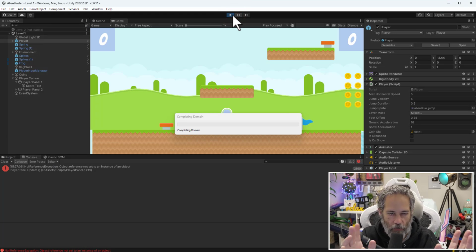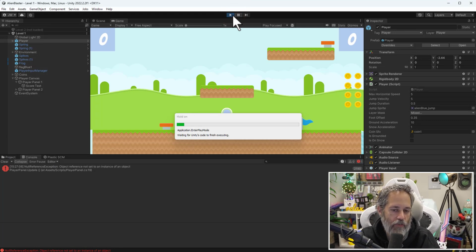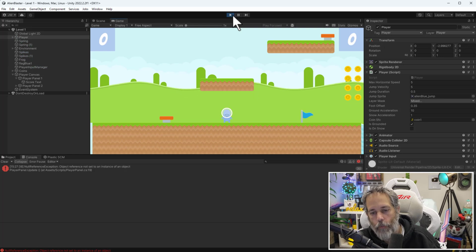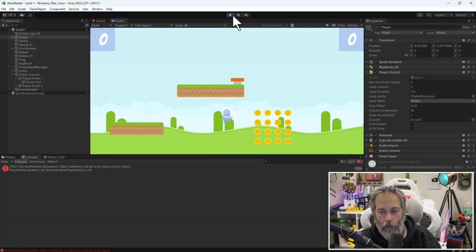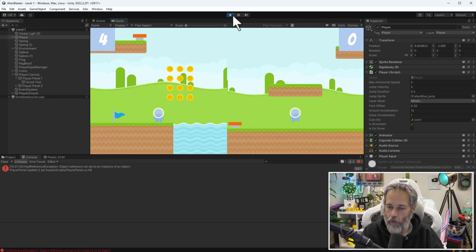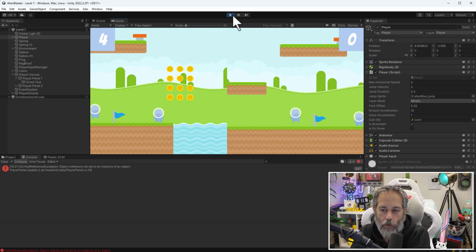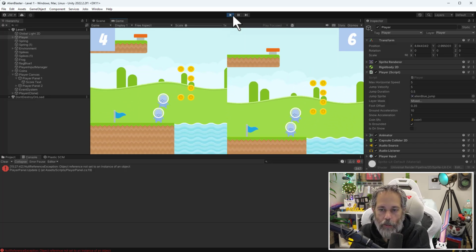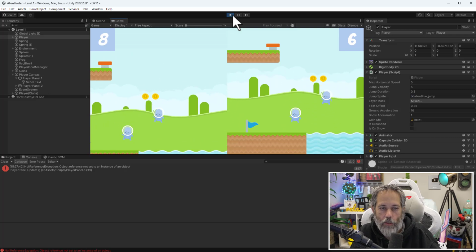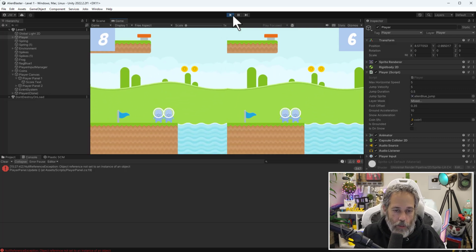Now I expect the first player to be bound to the left one, and the second player to be bound to the right one. So come over here, get a couple coins, looks good, and I come over on player 2, grab some coins, and it's looking pretty good. Things are looking solid. So this is good, but we do have an error here. The error has gone away, though.